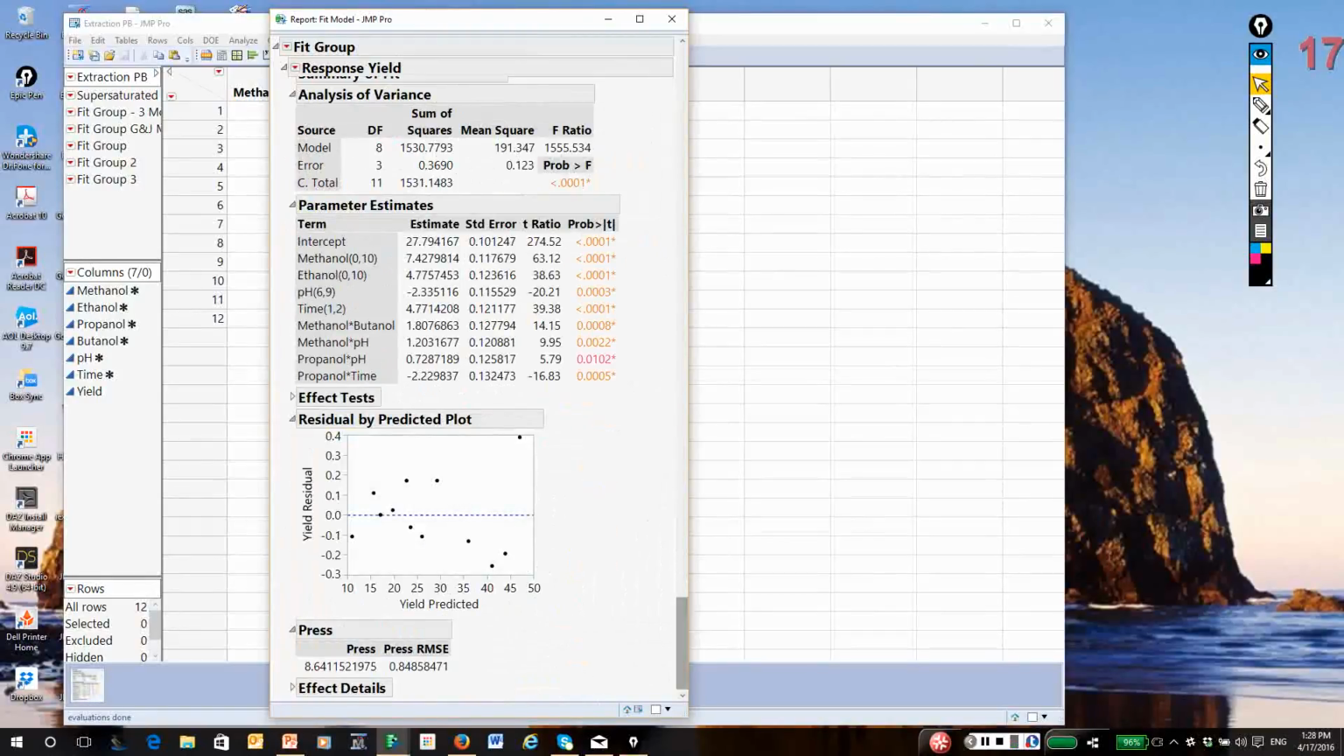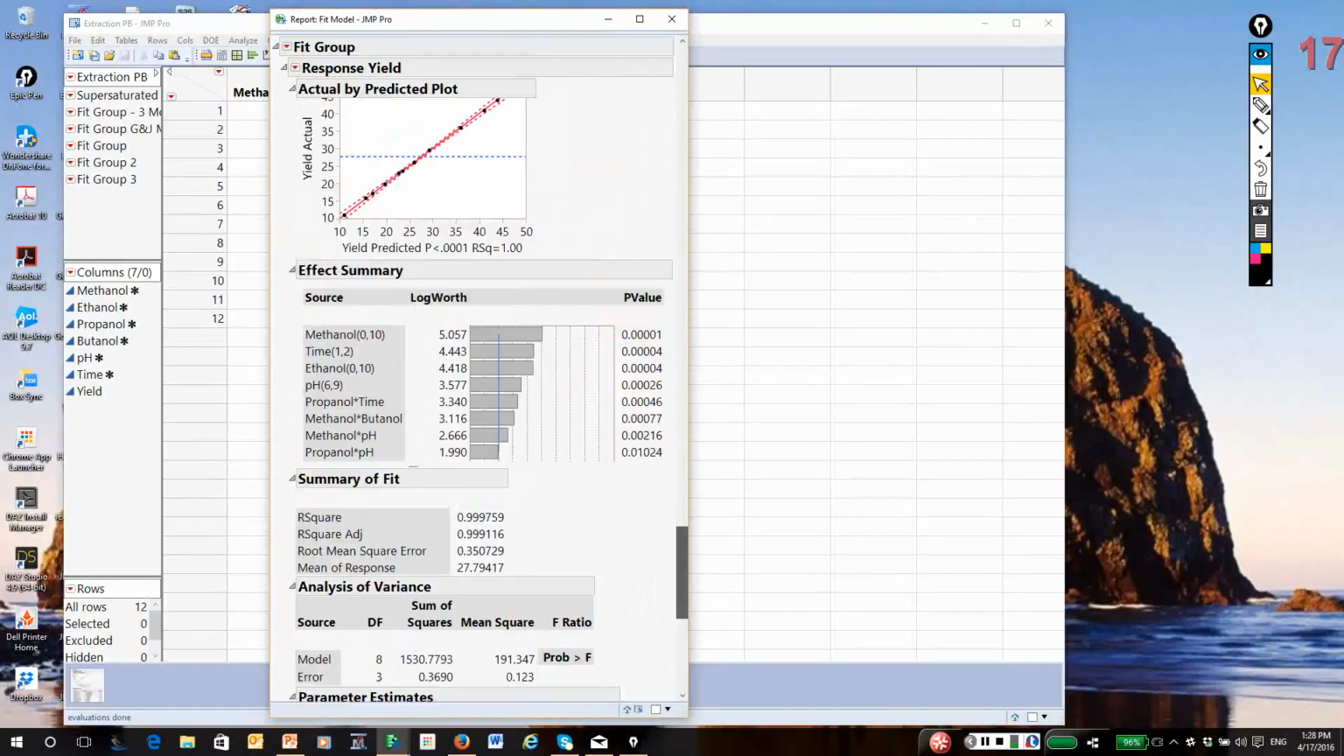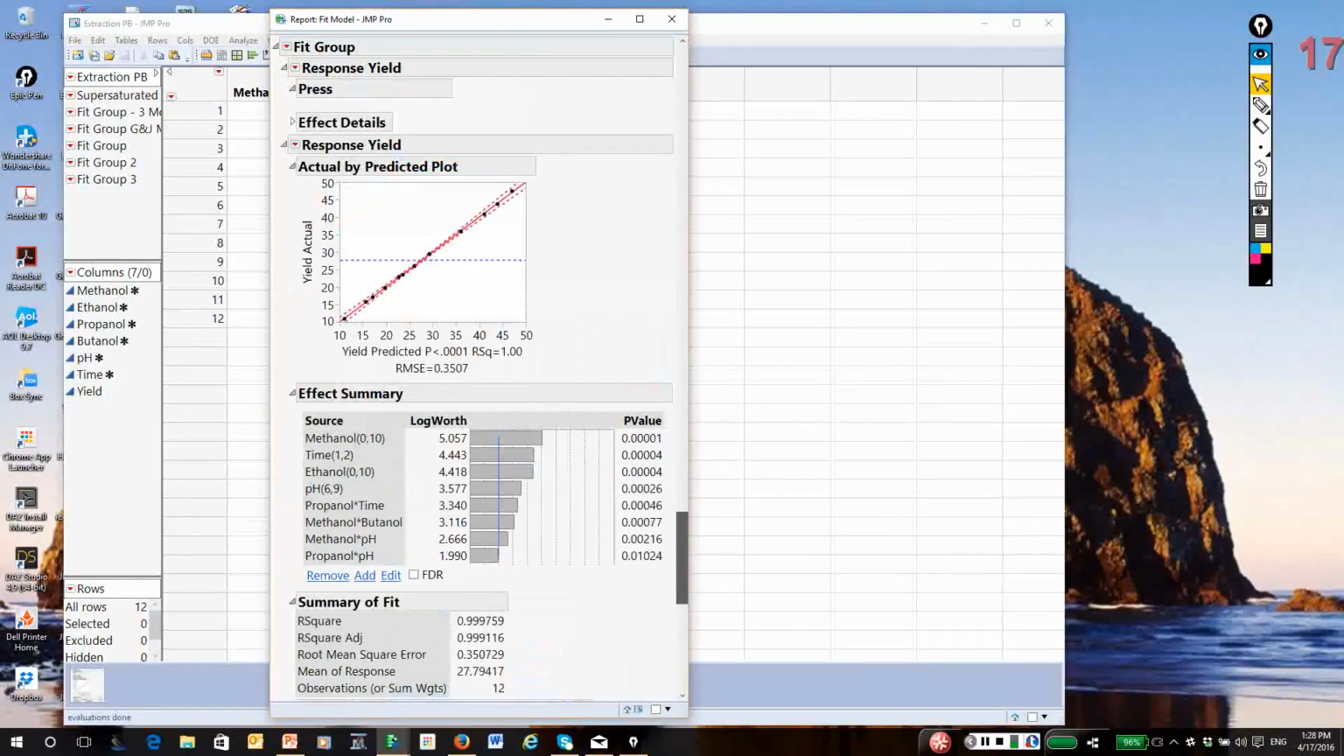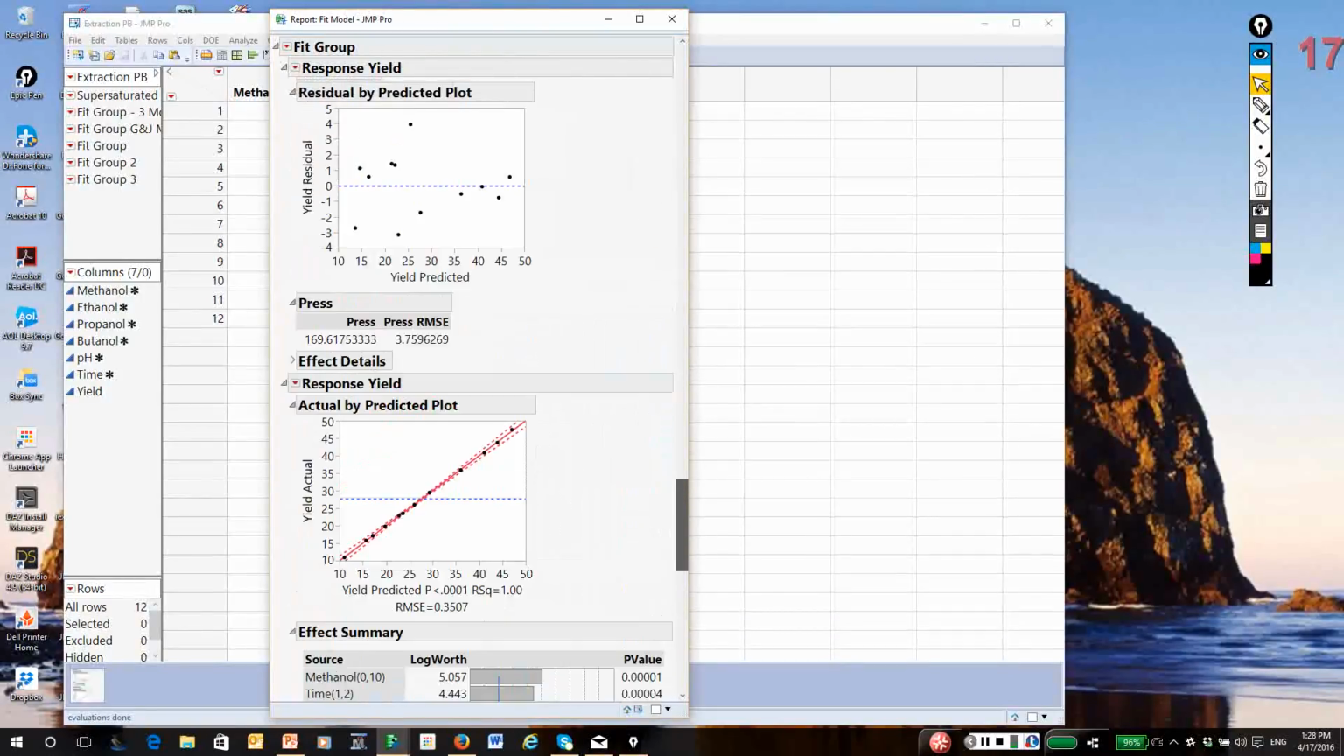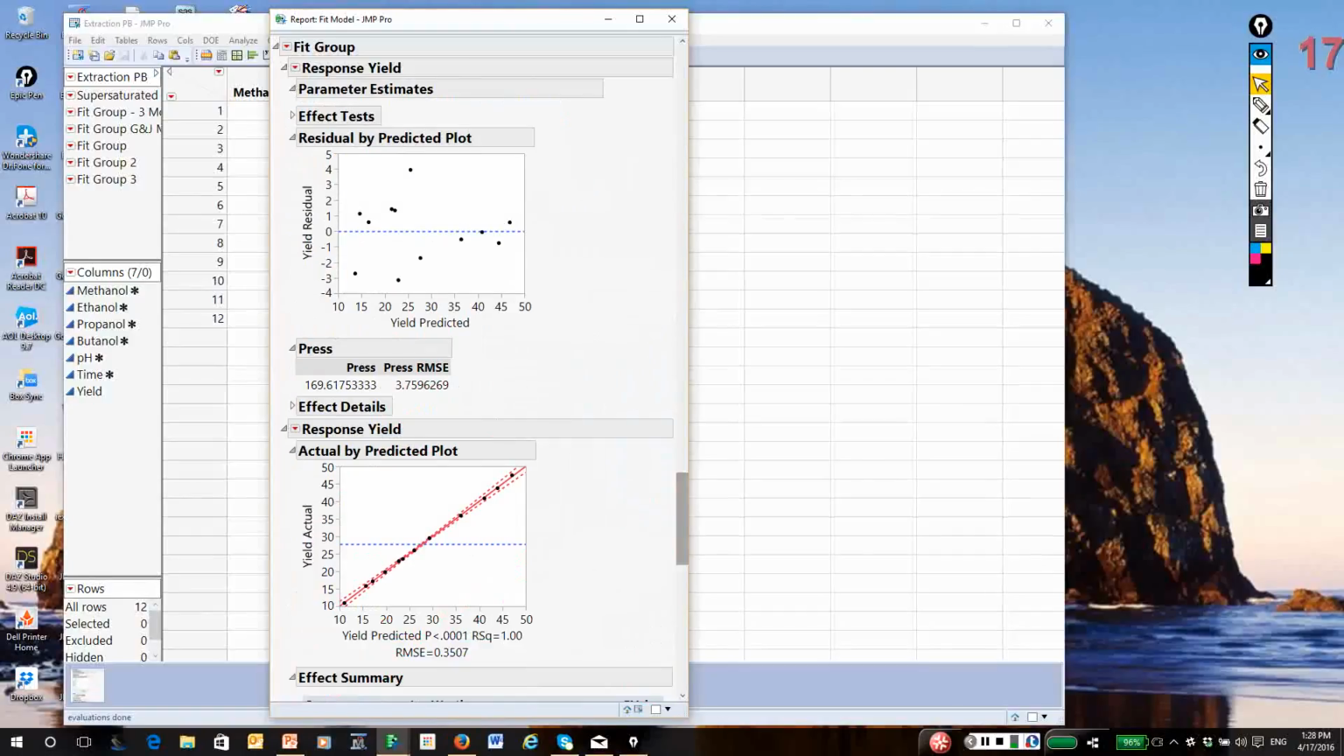Okay. However, unless we have some way of verifying it, it could possibly be a good model. But we have to be very concerned about the fit. We may well be overfitting. So here's what I'm going to do. I'm going to click on the report menu, okay, for response yield.